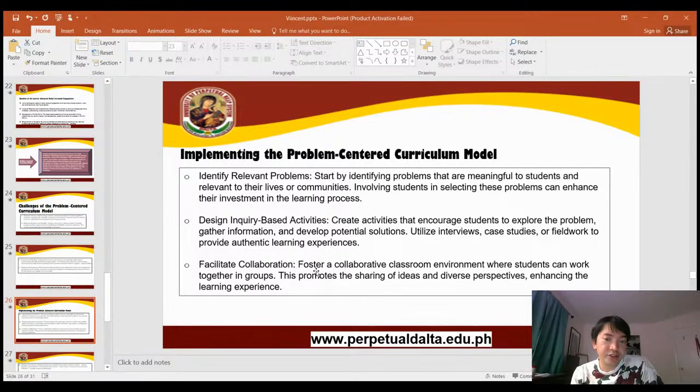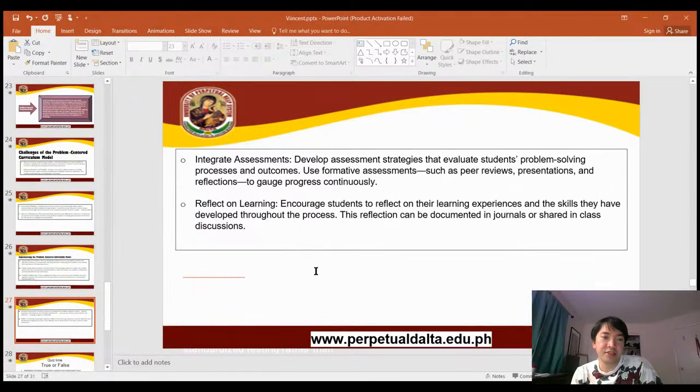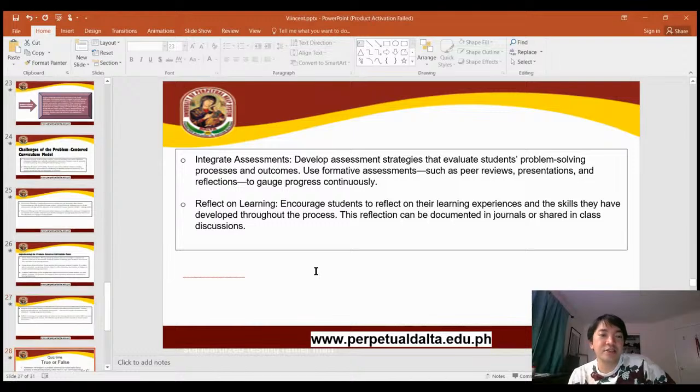Facilitate collaboration: foster a collaborative classroom environment where students can work together in groups. This promotes the sharing of ideas and diverse perspectives, enhancing learning experiences. Integrate assessment: develop assessment strategies that evaluate students' problem-solving processes and outcomes. Use formative assessments such as peer reviews, presentations, and reflections to gauge progress continuously. Reflect on learning: encourage students to reflect on their learning and the skills they have developed through the process. This reflection can be documented in journals, shared in class, or discussed.